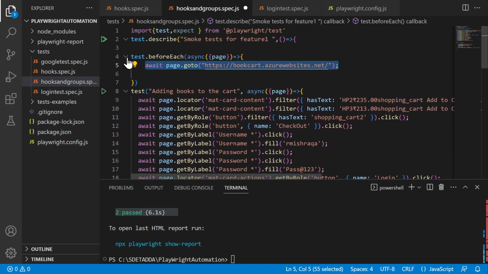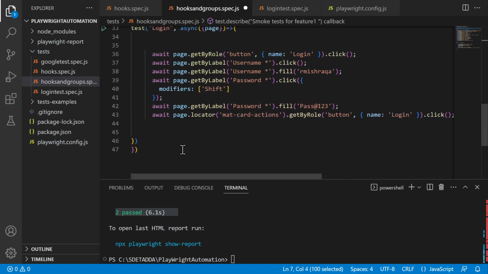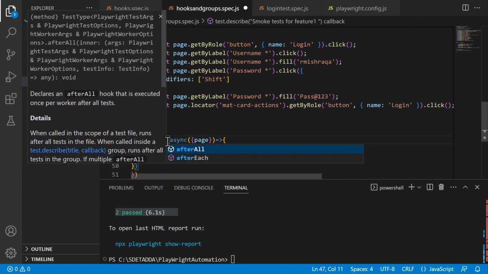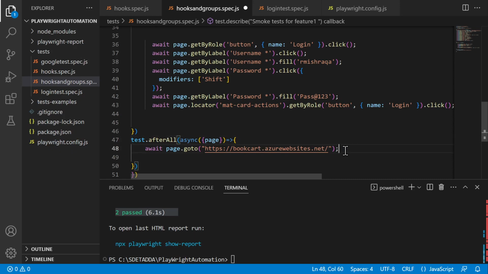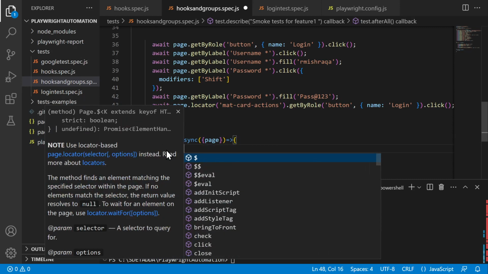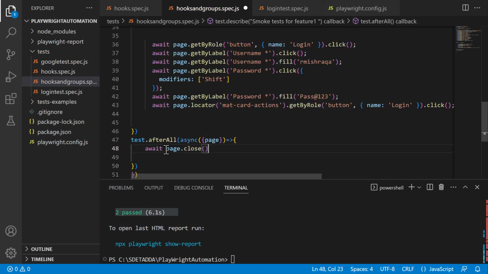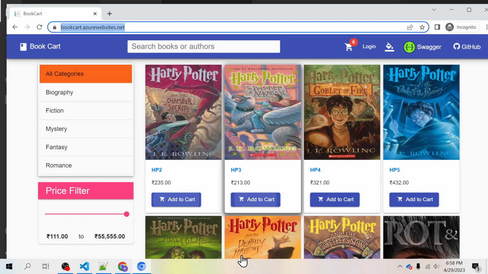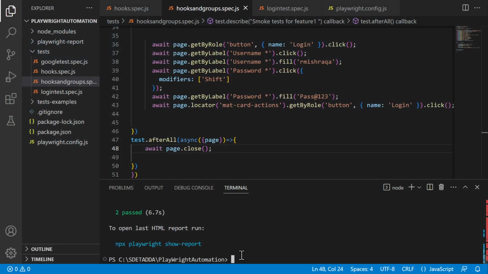And similarly, after all your test cases are done, you might be interested in closing the browser or the page, right? So what you can do is have that common code inside the afterAll hook, okay? So what you can do here is just page.close, okay? So this can be done. Now let us see how it goes. See, running two tests in one worker node. First test case is executed, second test is executed. So time taken to execute two tests is 6.7.